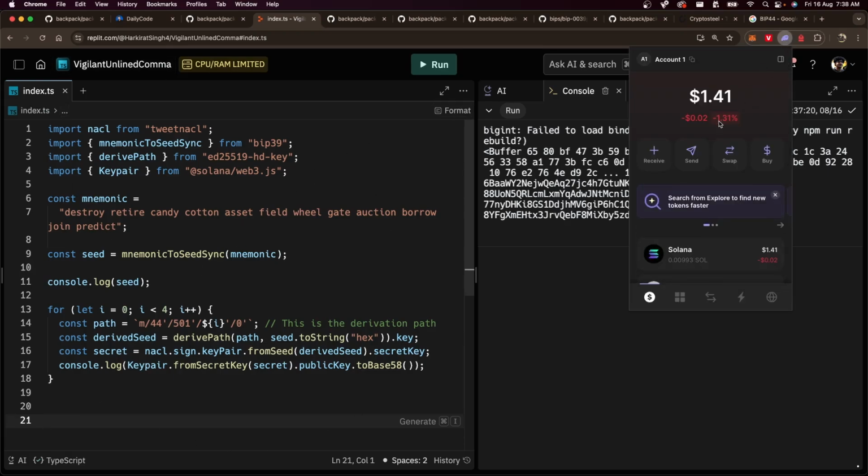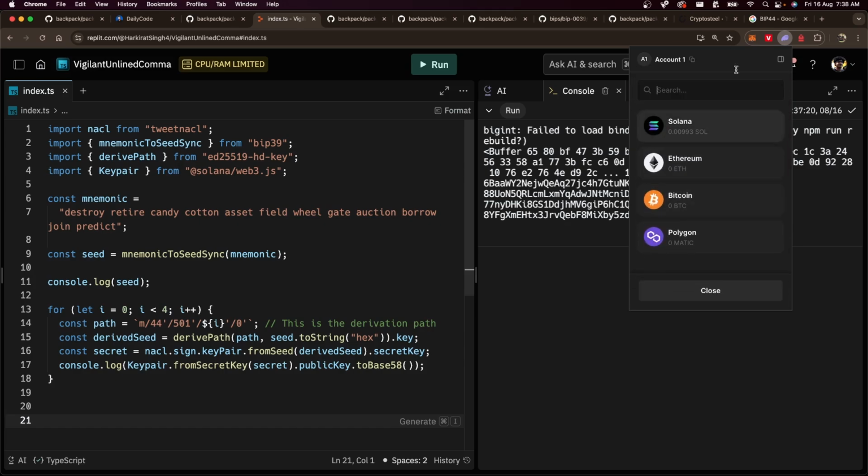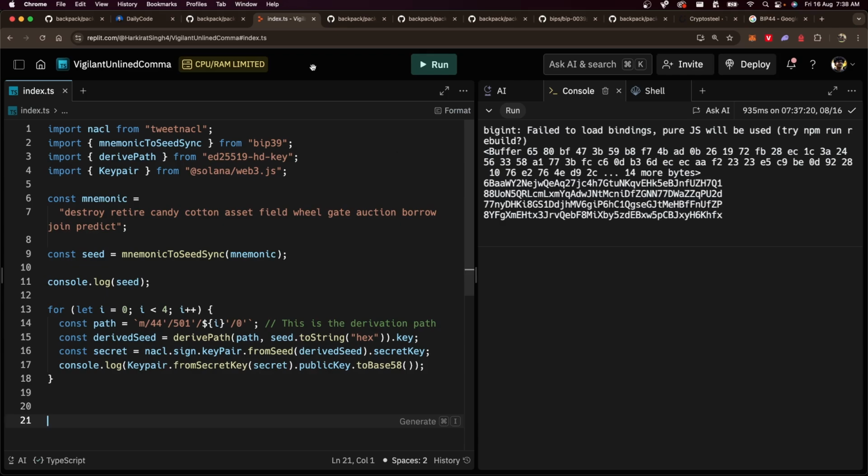Why do people install wallets? Because they want to see how much money they have. They want to send the money somewhere else. We are doing the same thing here. We've reached step 1 of generating a mnemonic and generating a bunch of public-private key pairs from it.